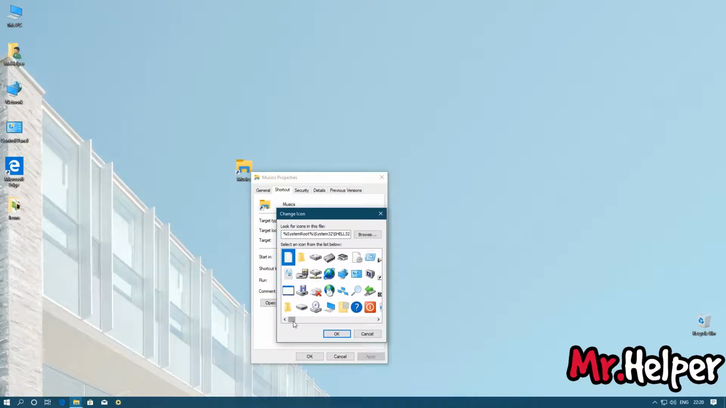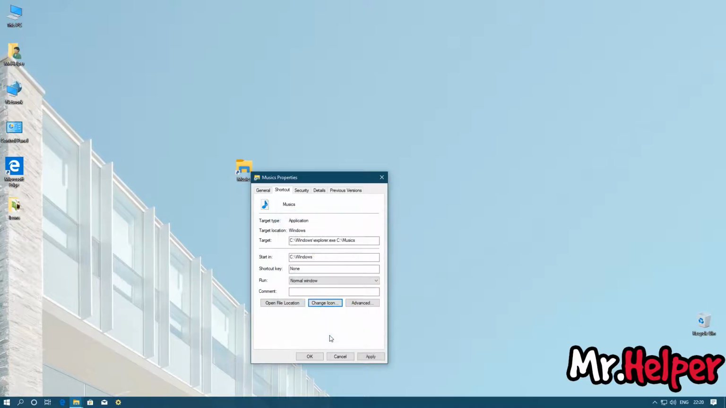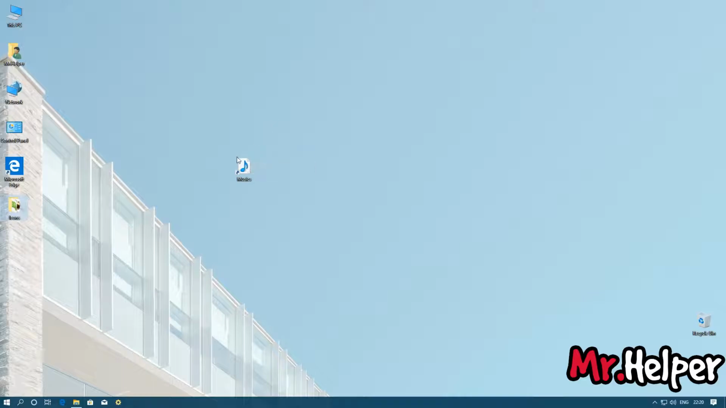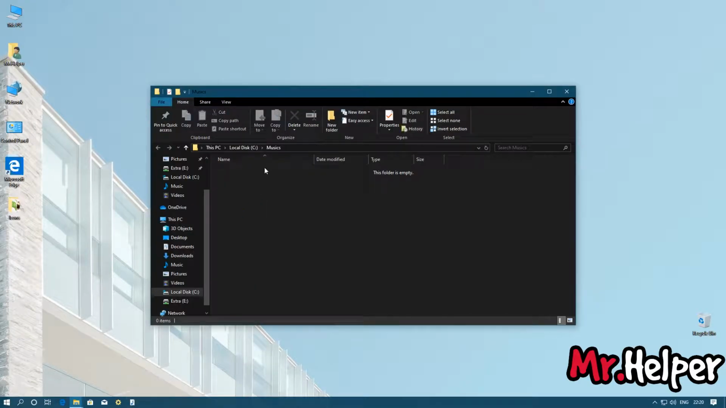Since this is a music folder, I am going to find a proper icon for music. So this is the one I like to use. Click on Apply, click on OK. Now drag this icon and pin it over here, and as you can see, it is now properly pinned, and if I open it, it is going to open my music folder.